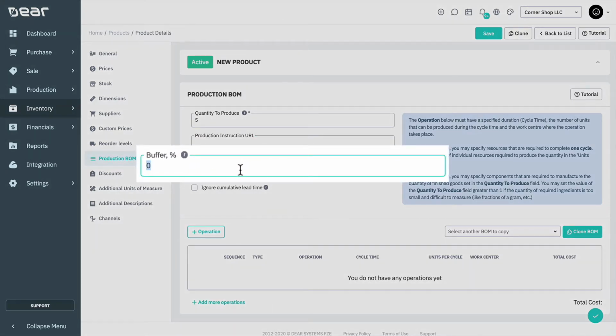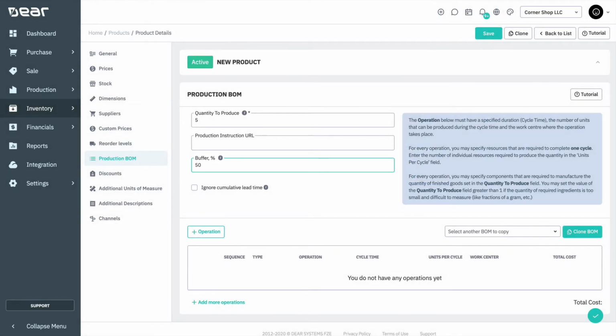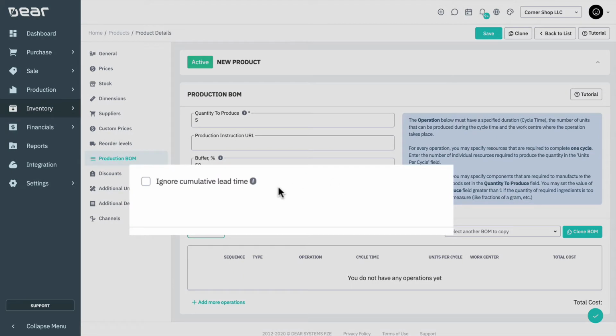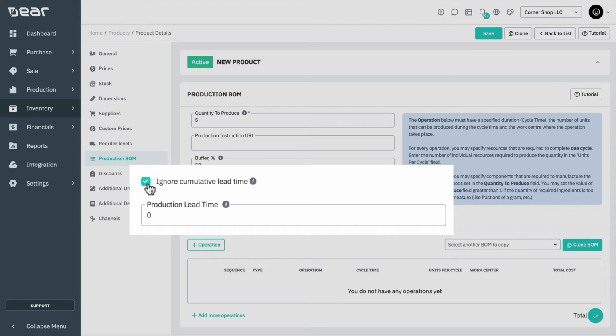Manufacturing buffer is a value set in the production bill of materials to protect the production process from breaking any deadlines. Specify the percentage of time that will be used for scheduling the production orders. When Ignore Cumulative Lead Time is unselected, the lead time for component replenishment is calculated from the values set in the Supplier tab of the product page. When it is selected, an additional field will appear where you can specify the lead time manually in days.